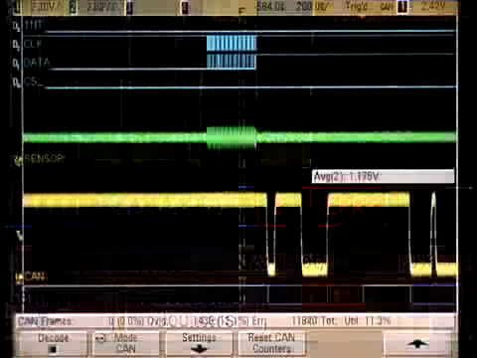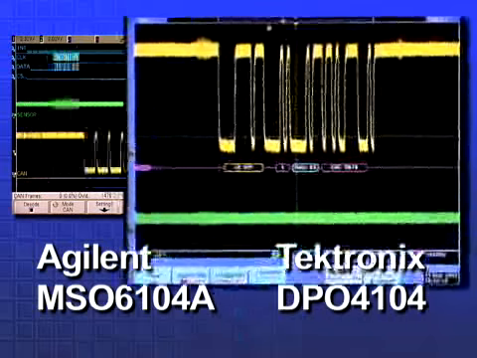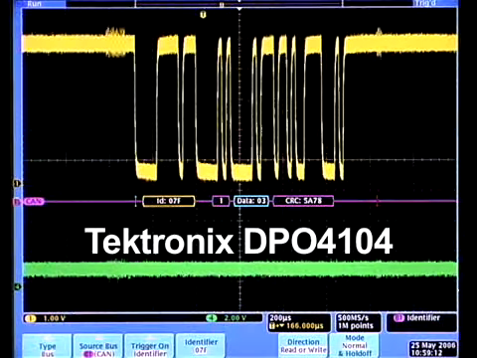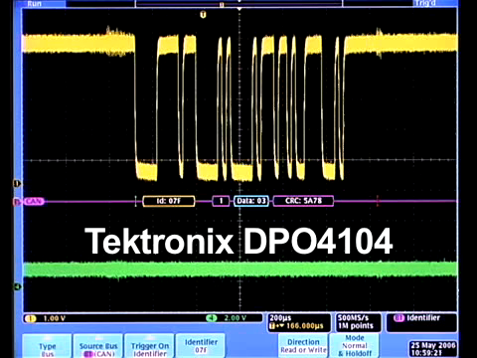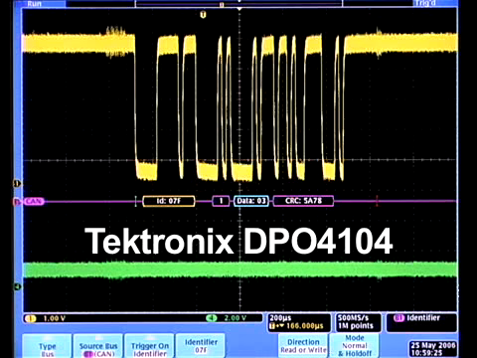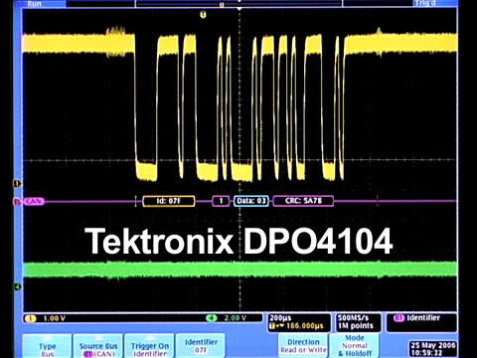Let's now view the same CAN conditions on the TEC DPO 4000 scope. On the TEC scope, we are again triggering on data frame 07F. But because of the slow waveform and decode update rates, we are not observing any error frames. But we know that they are occurring at an approximately 12% rate as measured on the Agilent scope. Unfortunately, the TEC scope does not have a totalized function to verify this. However, let's try triggering on just error frames like we did on the Agilent scope.